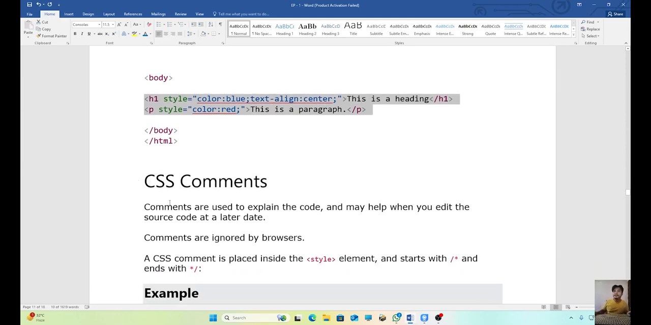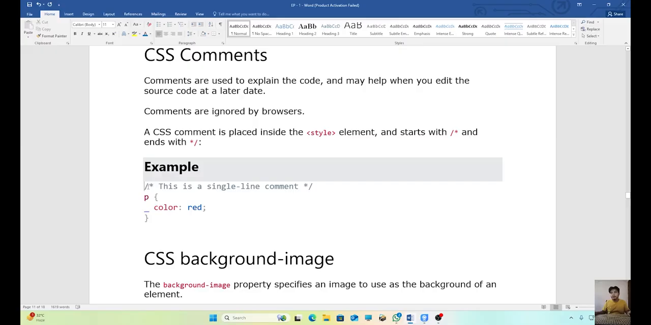So now CSS comments. We know how to put HTML comments. You just put them like this and you will find it. But CSS comments are similar, like this. You have to write slash star, then the comment, then star slash, and this will be a comment. Okay, the simple thing, nothing else.